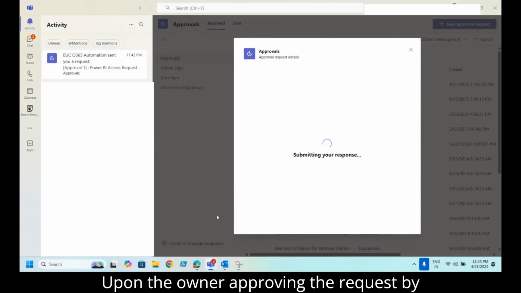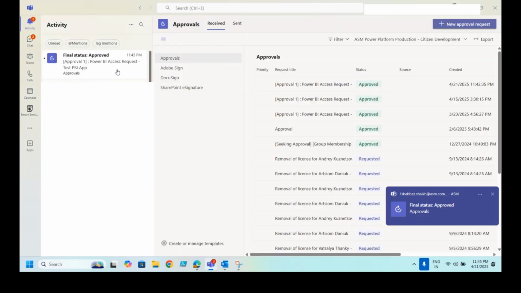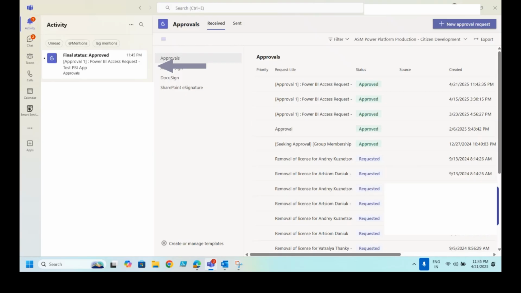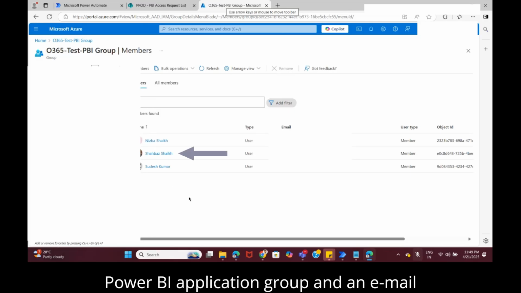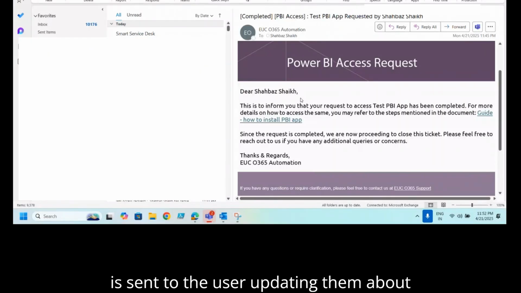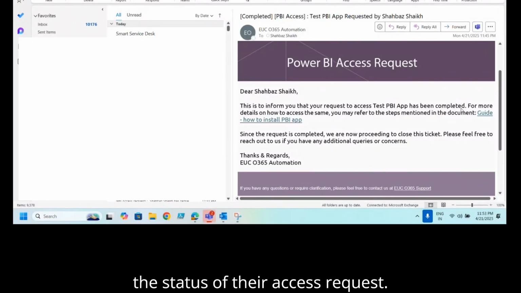Upon the owner approving the request by clicking the Approve button, the user gets added to the respective Power BI application group, and an email is sent to the user updating them about the status of their access request.